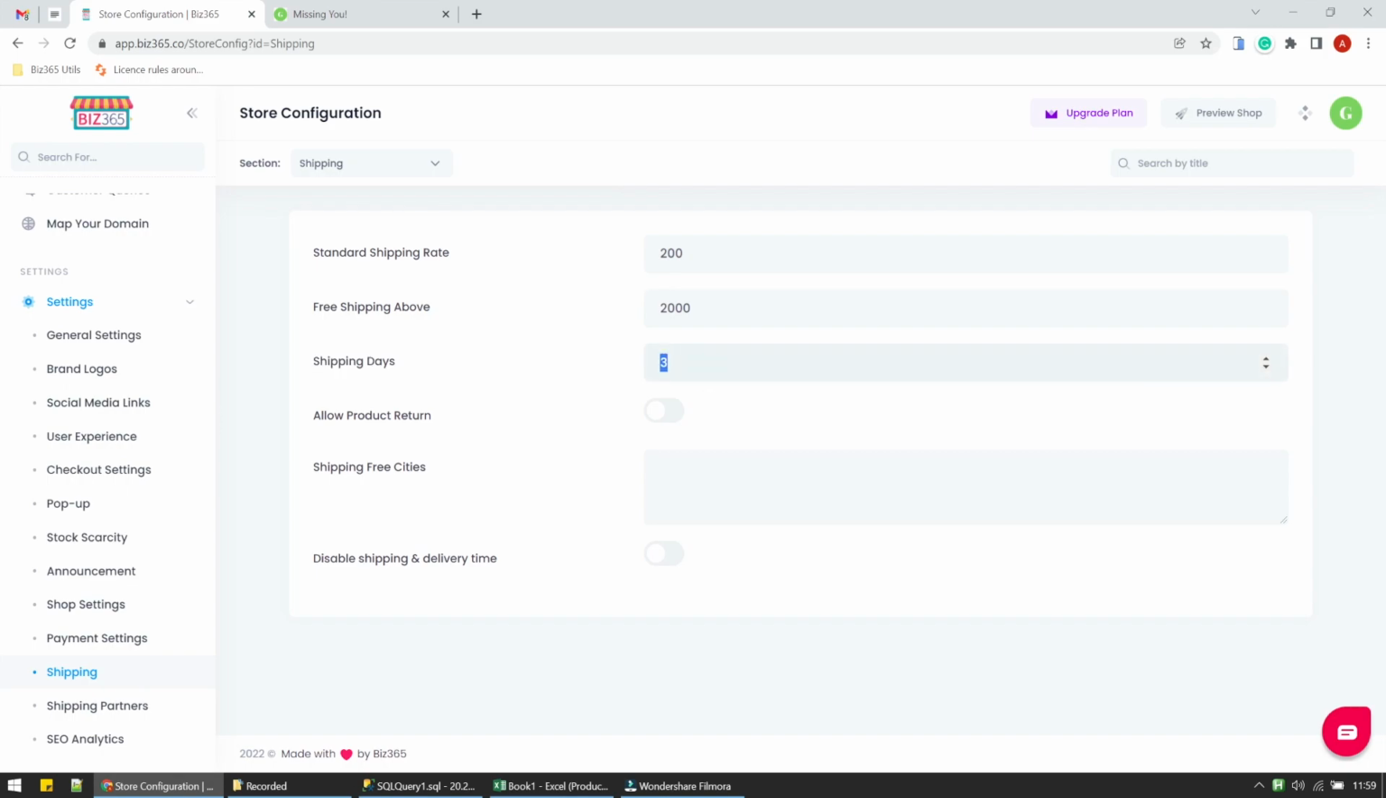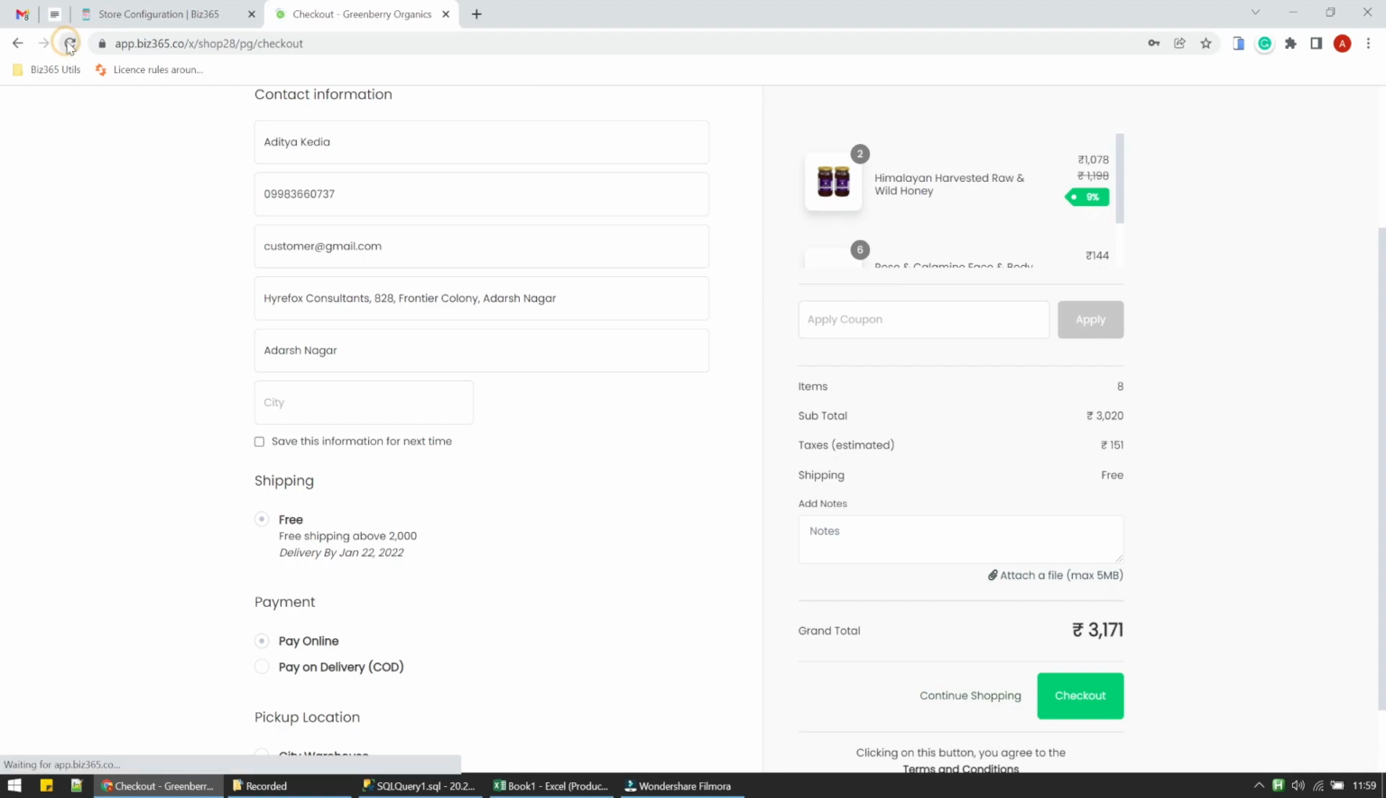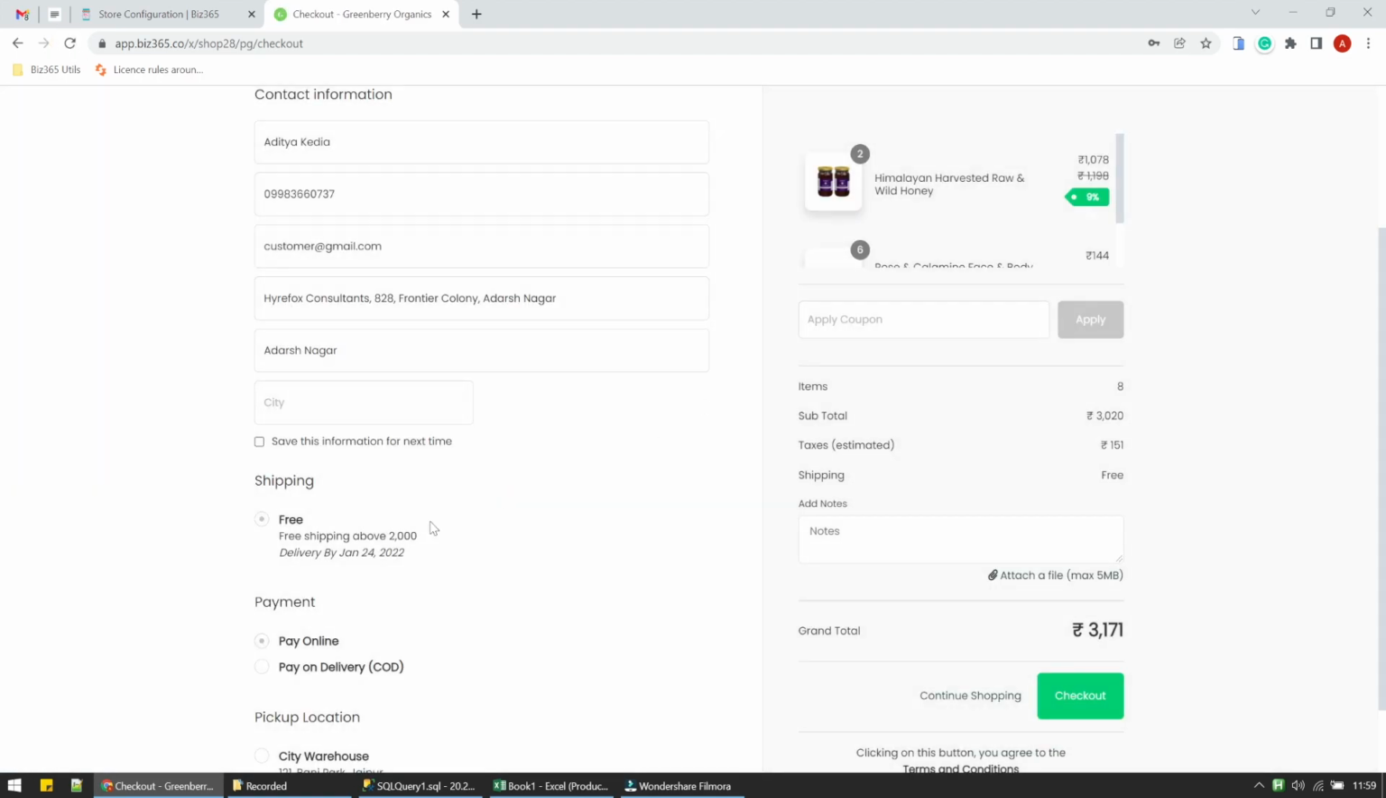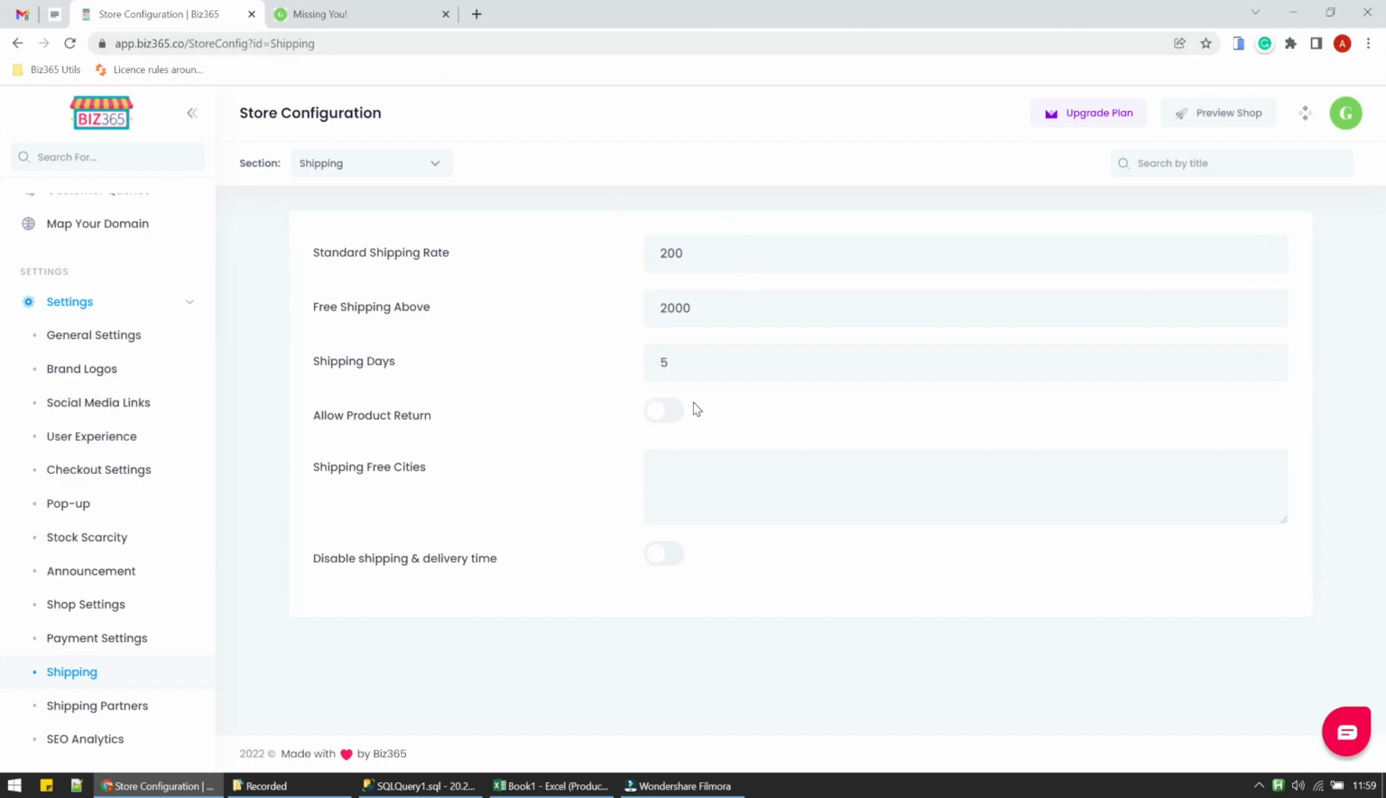Let's say I increase this to 5, and when I refresh this, it's going to show me that the delivery will be by 24th of January. So this is how you configure these three things into your checkout process. Thank you.